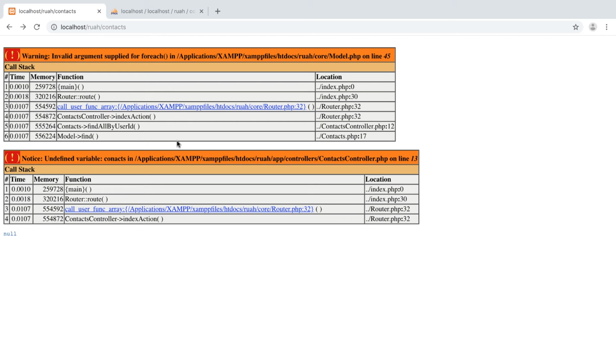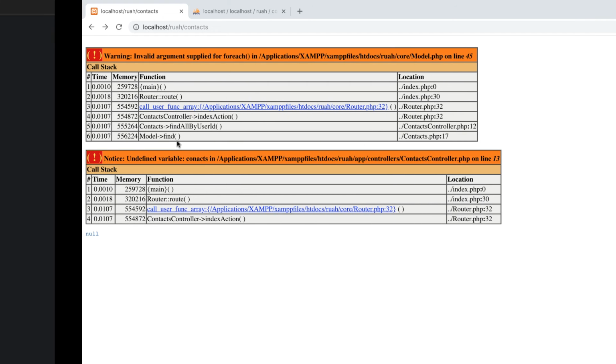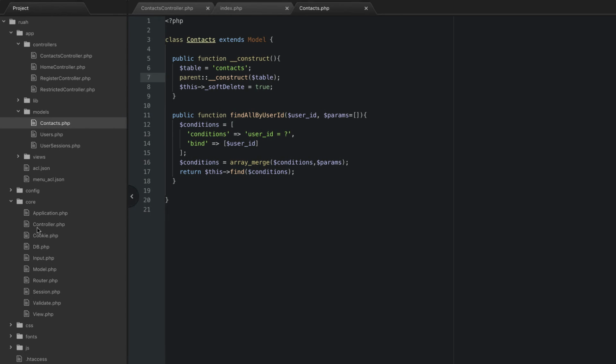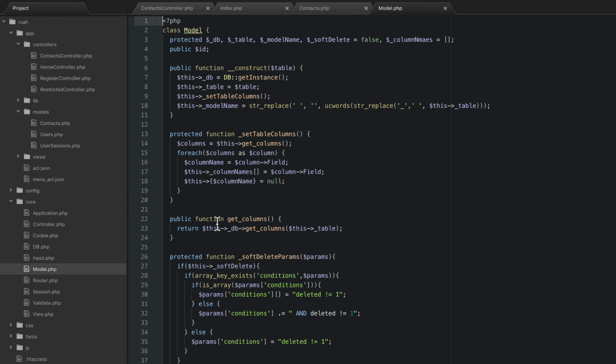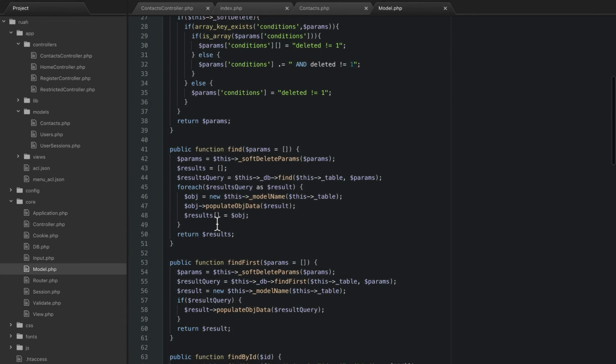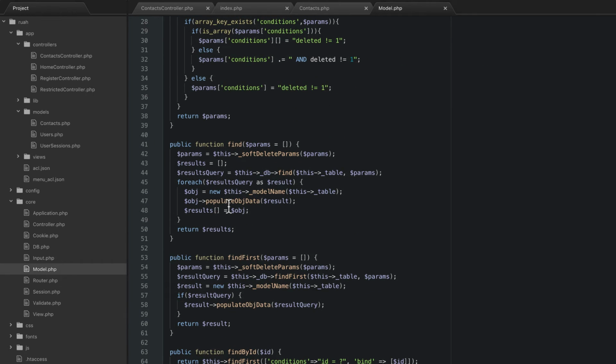Invalid argument supplied for foreach in our model on line 45. So let's take a look at that. You guys get to see some debugging. So, did I spell this right? Let's see, results, query as result.